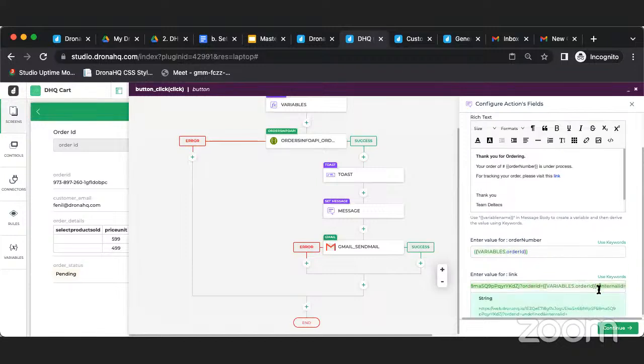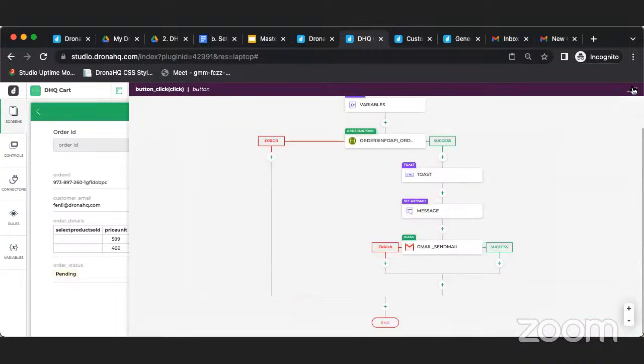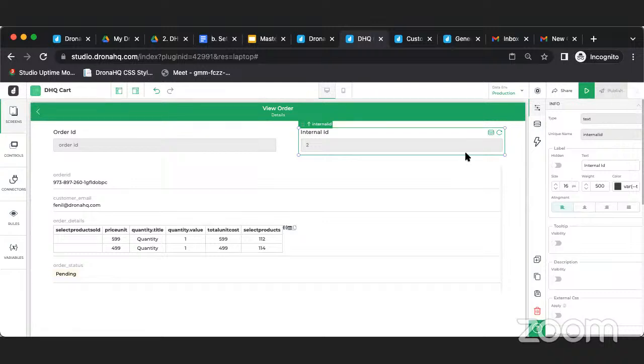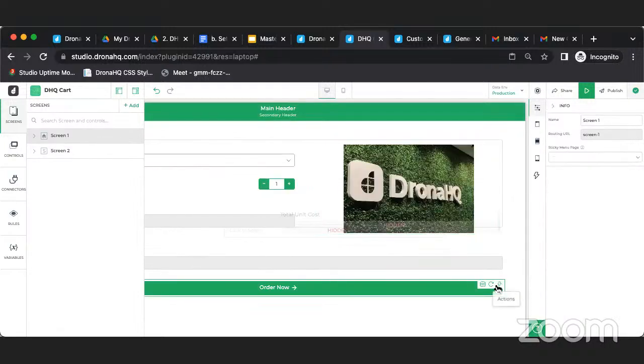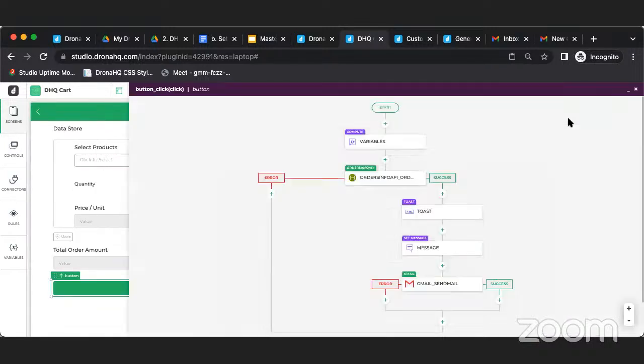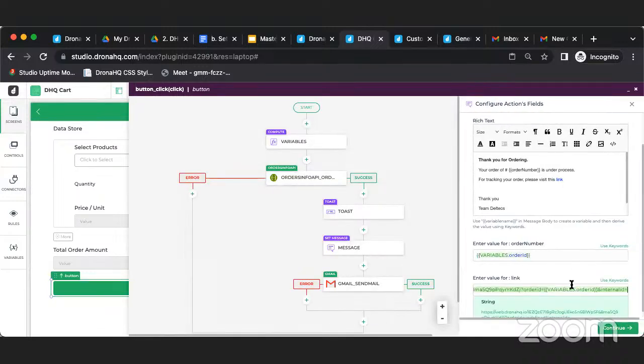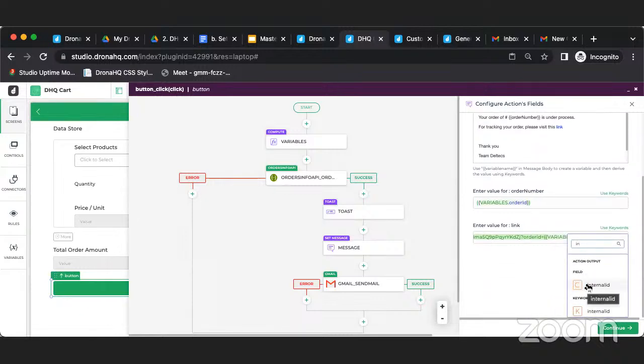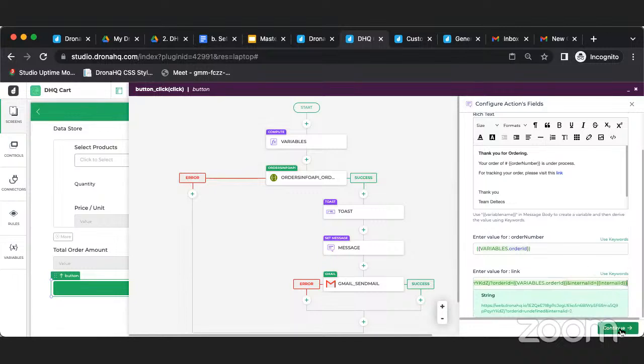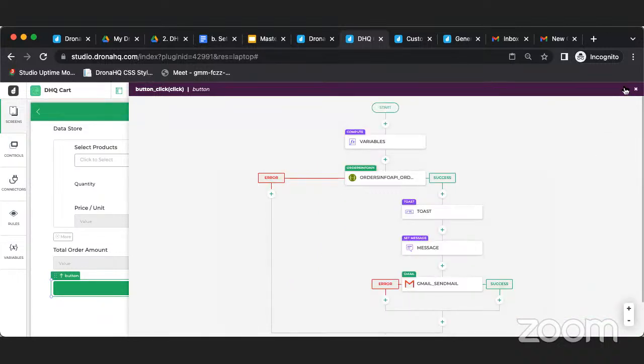I'll tell you why it is not opening: since it was minimized, I'll just save this once and reopen this. So it will regenerate this keyword again, reinitialize the keyword over here. I'm going to the first screen again, go to the action, edit message, and simply going to the end, I'll now get the internal ID option as a control. Okay, so I can use that, and that's it.